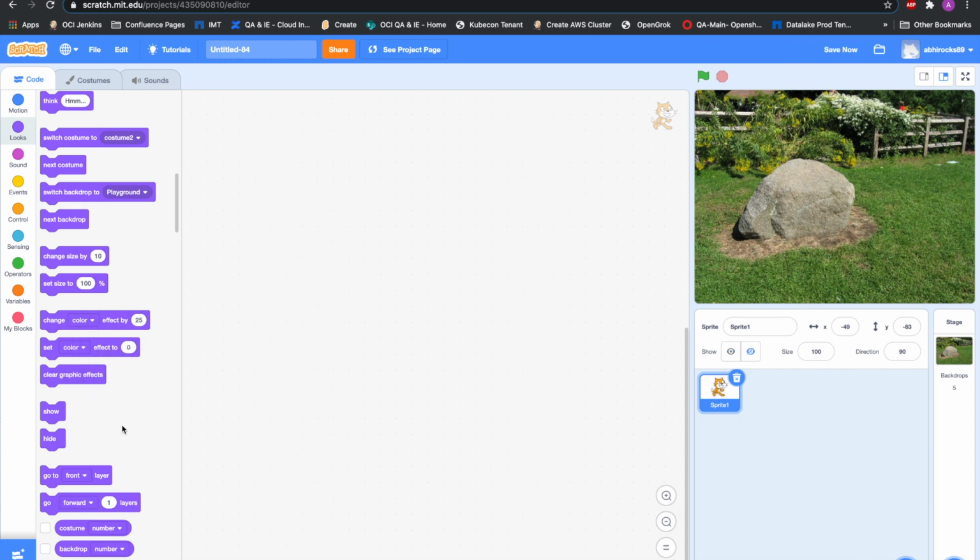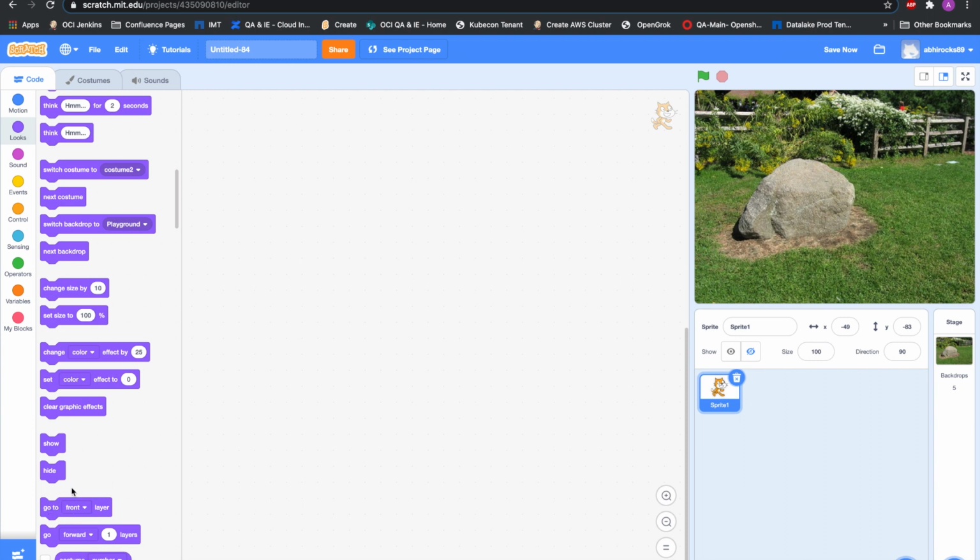Okay, finally, we have the layers blocks. The first one here is the go to layer block. That makes a sprite go to the very backmost or frontmost layer. If you click the drop down, we have two options, front and back. Depending on what we select here, it'll make the sprite go to the backmost layer, where it will be covered by any sprites, or the frontmost layer, where it will be in front of all the sprites.